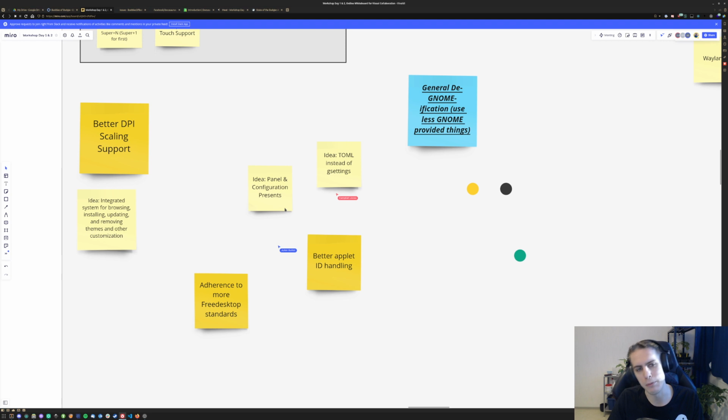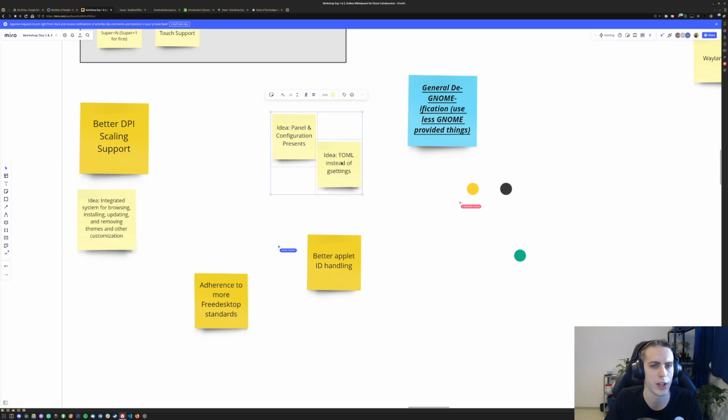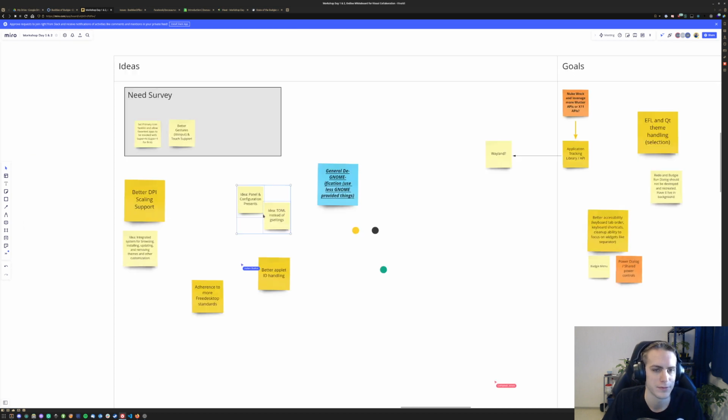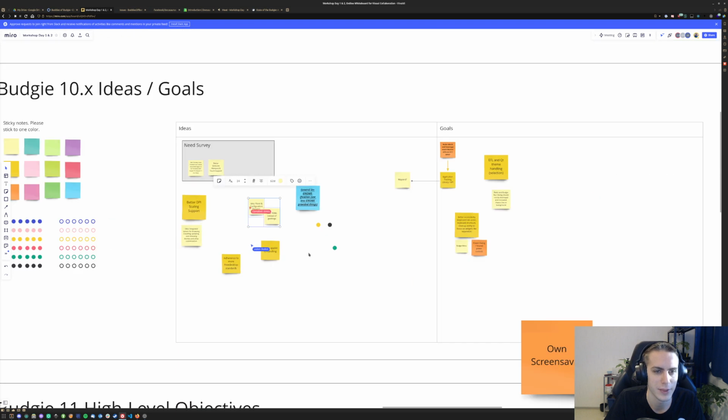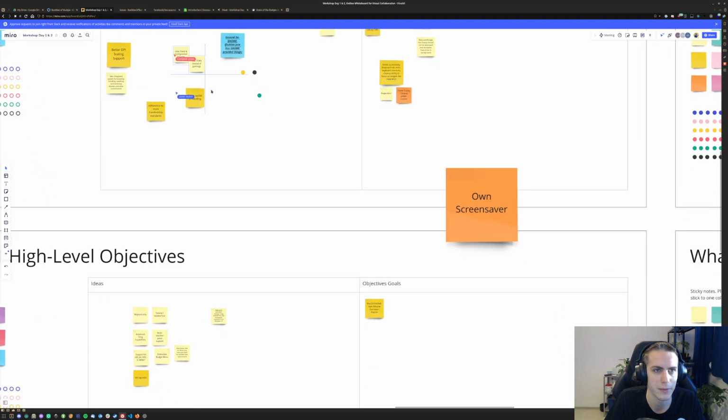I feel like maybe this is better, if we look at these two cards, with using TOML instead of GSettings, or a better format, basically anything that isn't GSettings for Budgie config for 11 would be ideal. Any remarks on that? I would put that on 11. Trying to migrate from GSettings to TOML would be a massive pain.